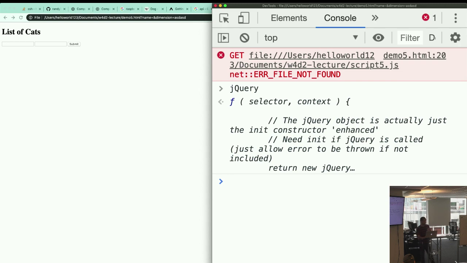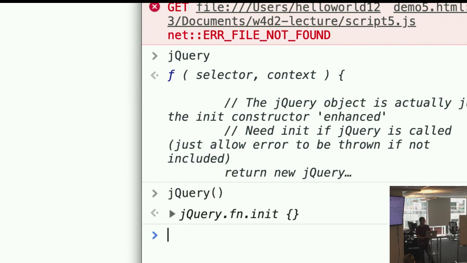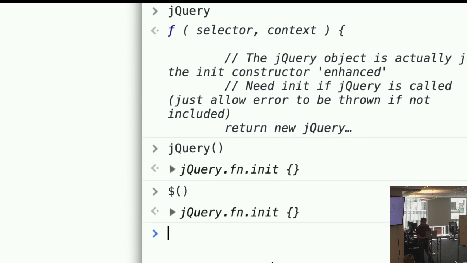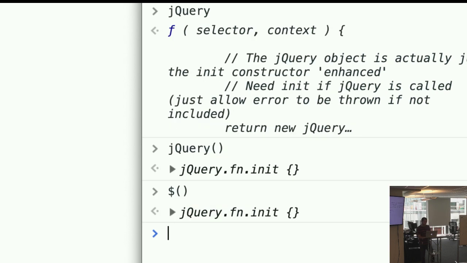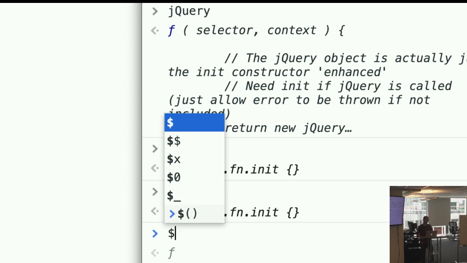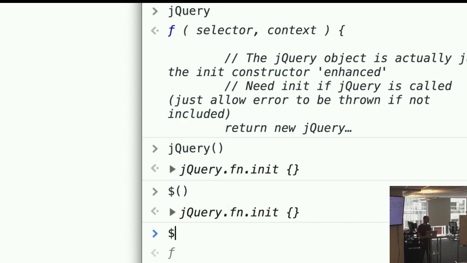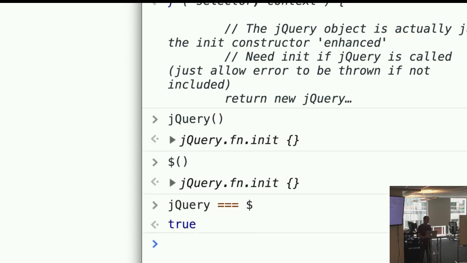What jQuery gives me access to is the jQuery function or the $ sign function. Is there any difference between jQuery and the $ sign? Absolutely not. jQuery and the $ sign mean the same thing. Some people don't like typing out jQuery all the time. So the jQuery people were like cash money, essentially using the $ symbol as the name of their function. So if I do jQuery triple equals $ sign, same thing.